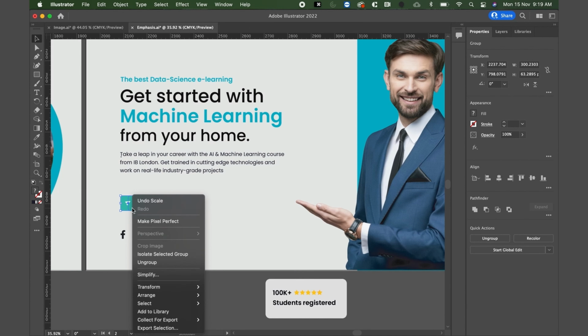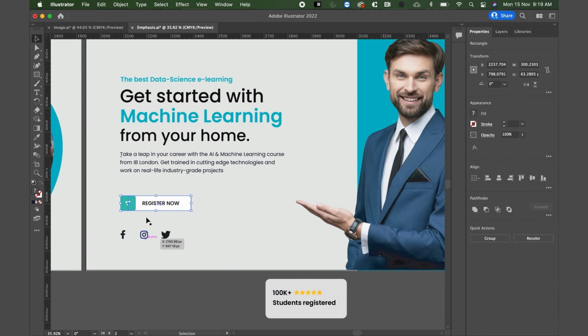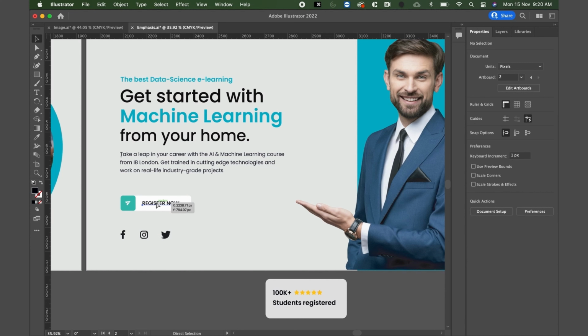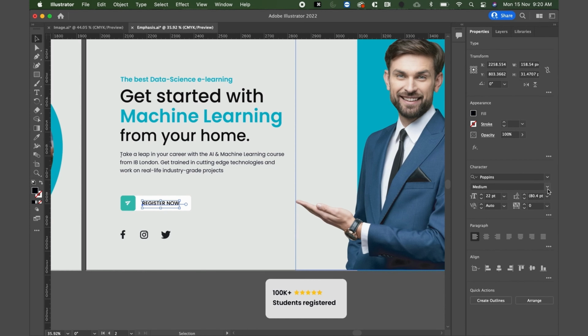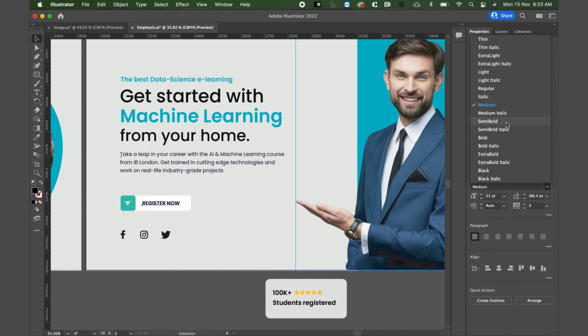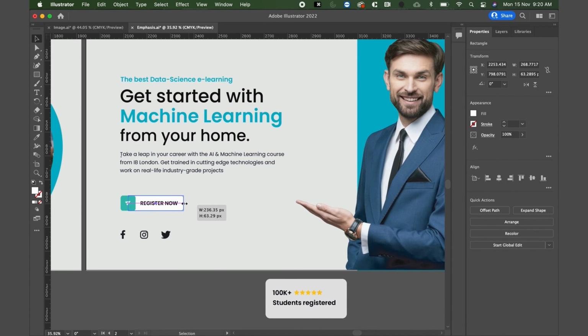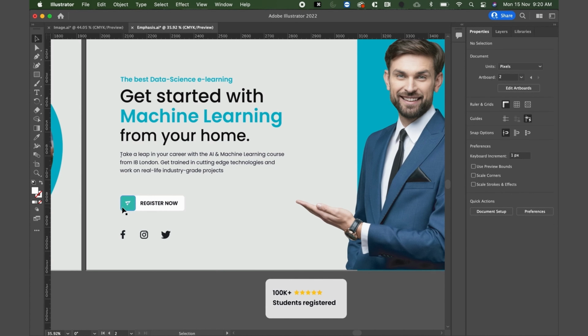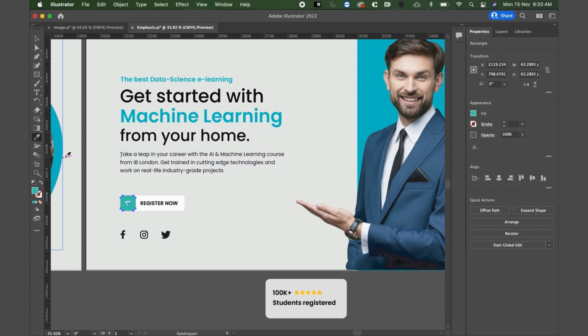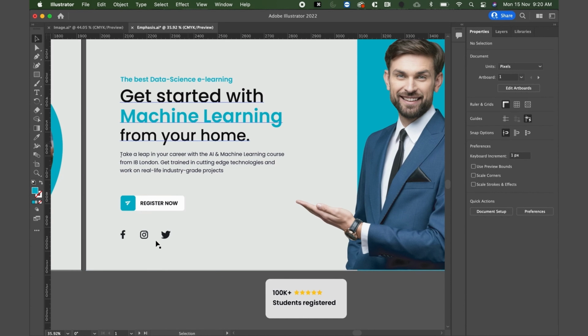Now, what I'm going to do is I'm going to ungroup the call to action. I feel the call to action definitely needs to be more emphasized because it's asking the user to act on it. So I'm going to make it semi-bold. I am also going to reduce this bounding box slightly and make sure that this blue is standardized with whatever I've been using so far.